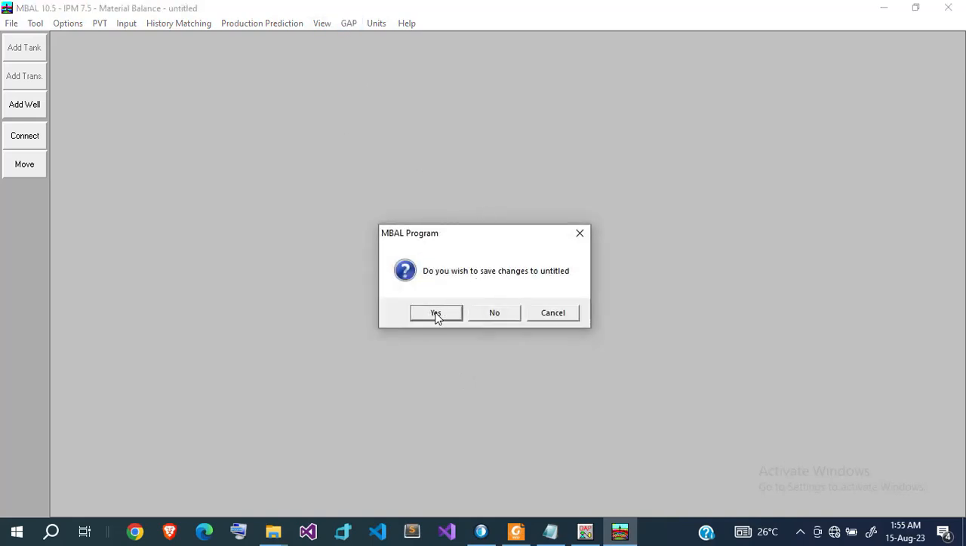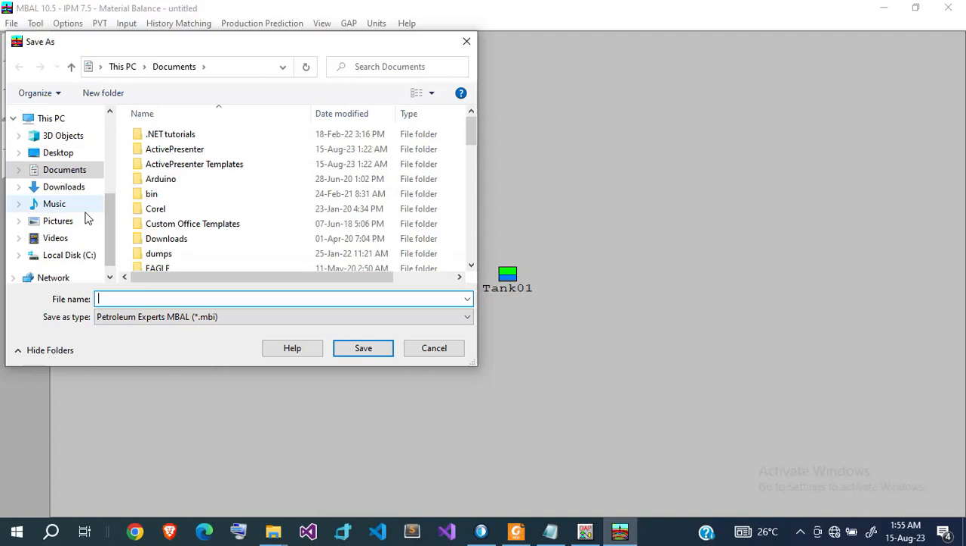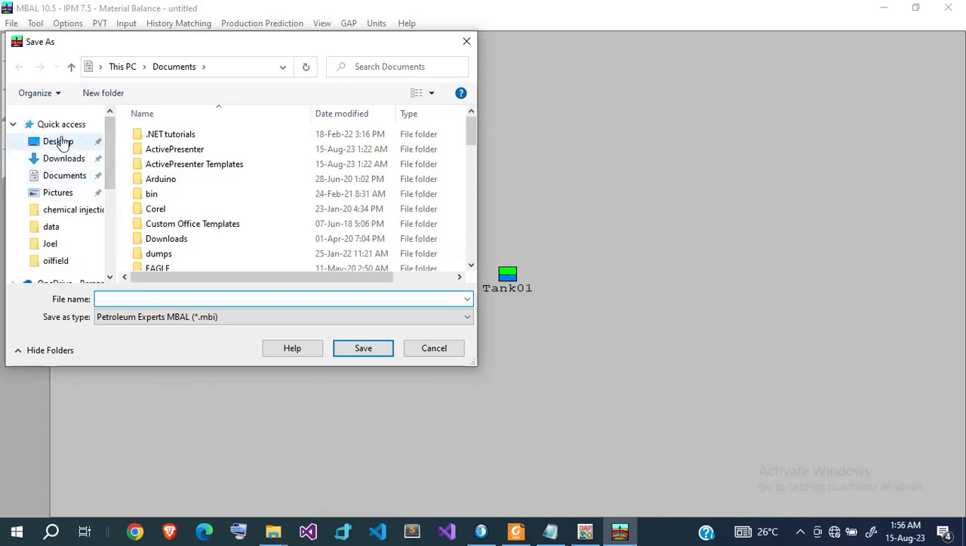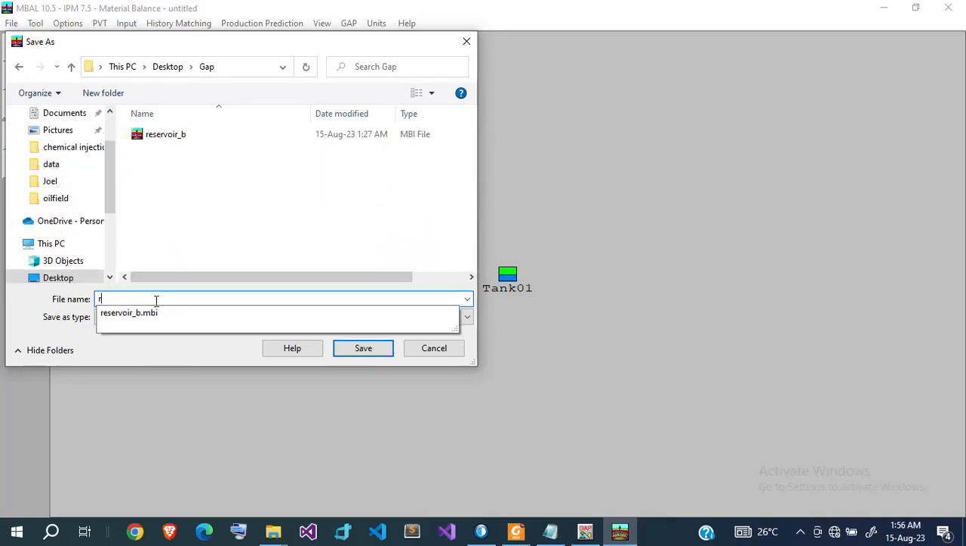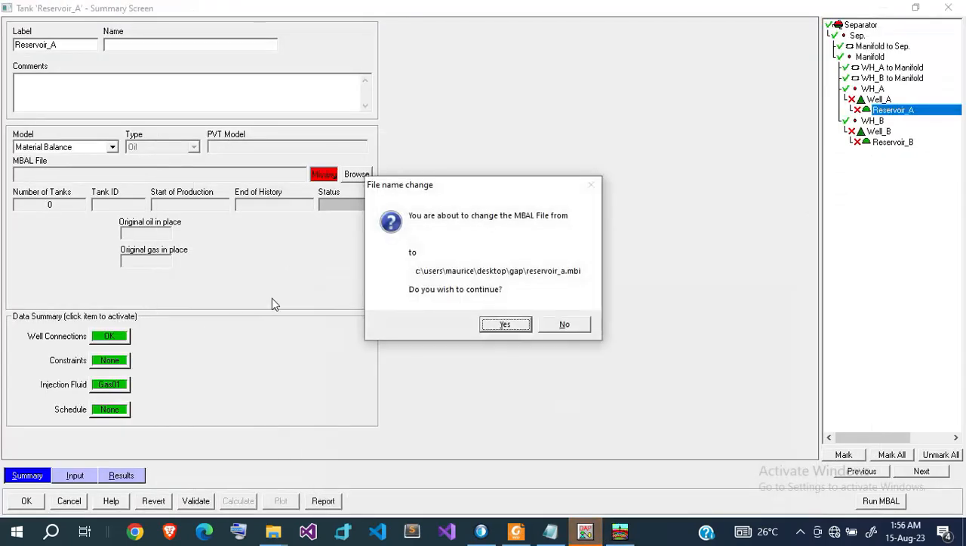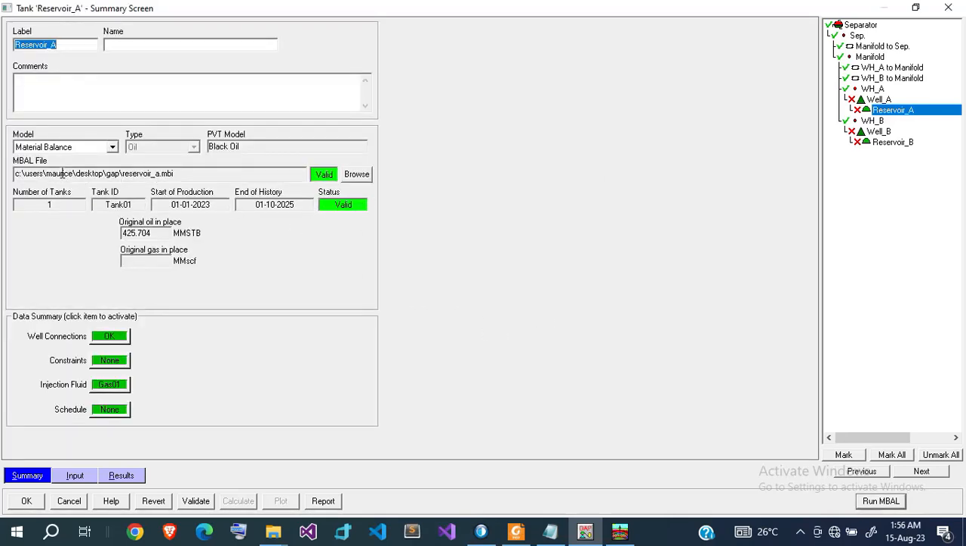So I can just go to GAP. Once I click, it asks to save changes to untitled, yes, I can save changes. It should bring up a dialog. I think I have a folder on my desktop called GAP. I'll call this reservoir, let's use these, but I'll change this to reservoir A.mbi. Now, do you wish to continue? You're about to change the MBAL file, so that will automatically import everything. So I just say yes, and then that is what we have. So it's now valid.